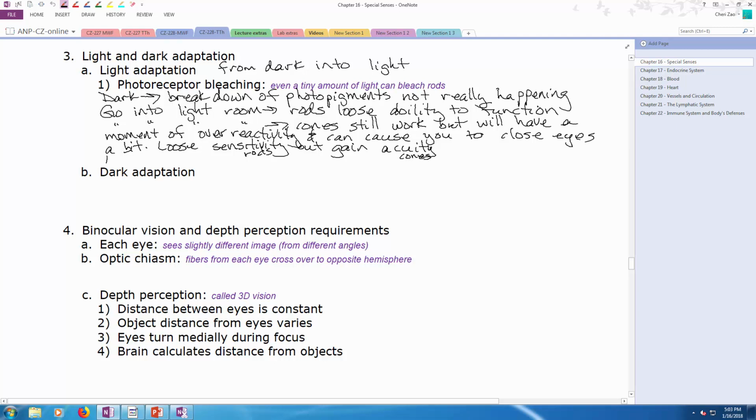And so what you will notice when you go from a dark to a bright room, visual acuity is best 5 to 10 minutes after you go into that light room or out into the lighted area. Your eyes don't hurt so much when you're out in that bright light.